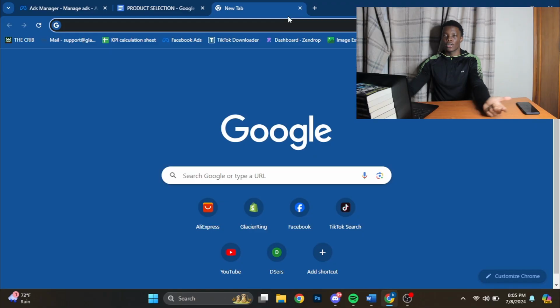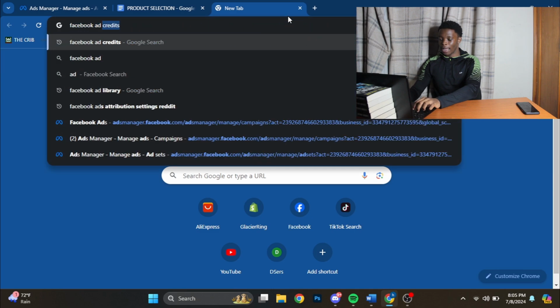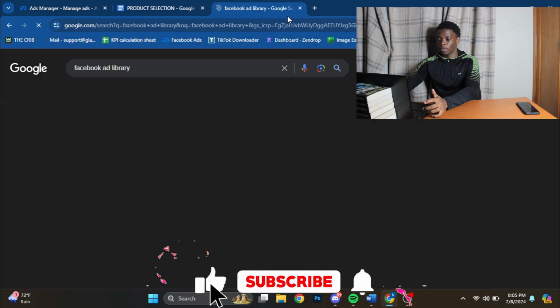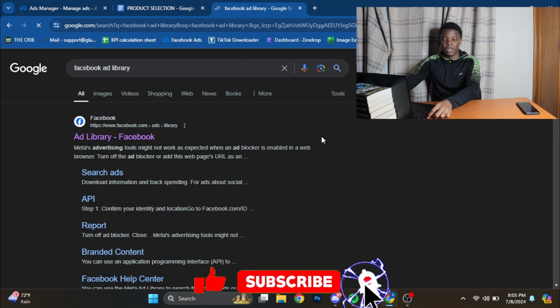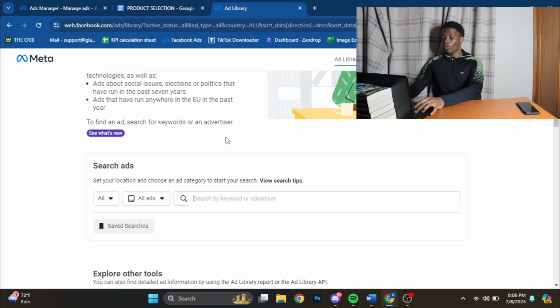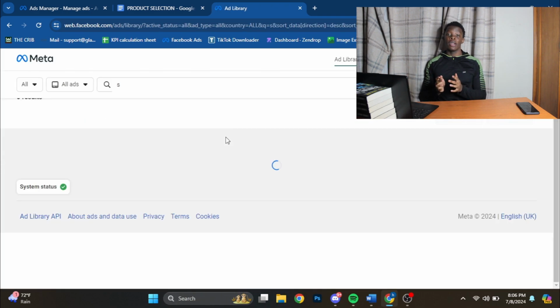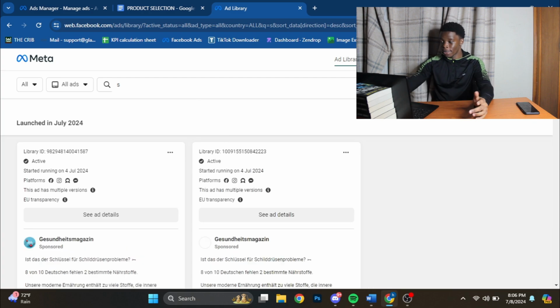During competitor evaluation, the only tool I use is the Facebook ad library. And if you don't know how to find it, don't worry, I got you. So you just want to come over to Chrome and search for Facebook ad library. There it is. It wasn't really that hard to find. Now once I'm on the Facebook ad library, I use the following filters.